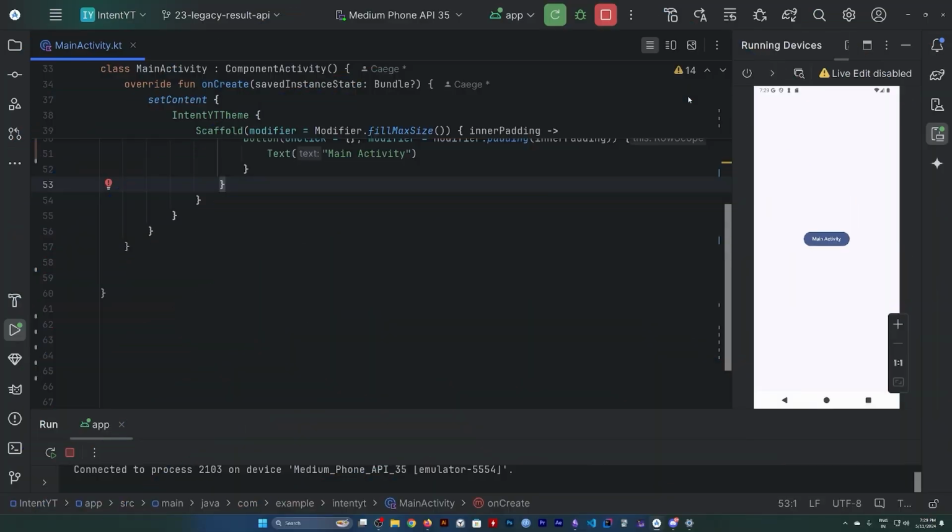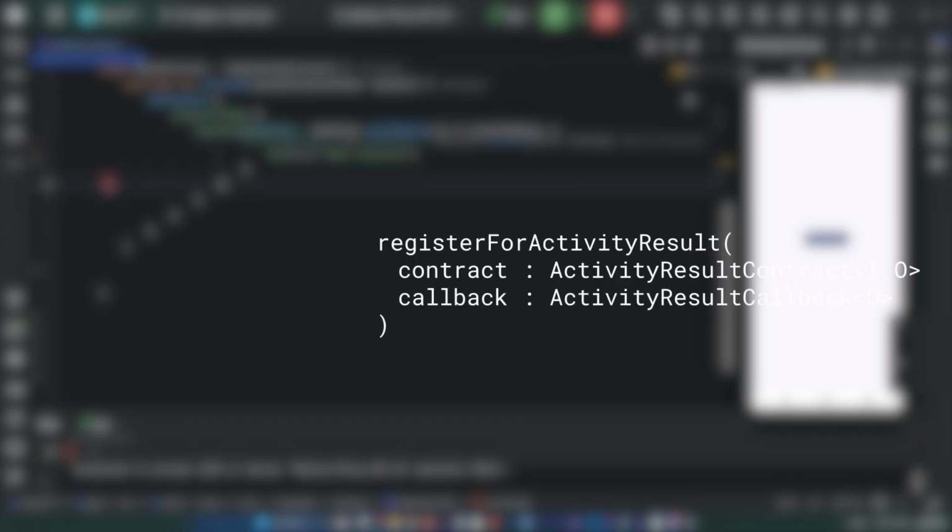Okay, let's start using this activity result API in our code. So every activity has a registerForActivityResult method. This method is used to register a result callback for the activity. This method takes in two parameters. First one is contract and the second one is called callback. So when you call this registerForActivityResult method, it returns an ActivityResultLauncher instance.